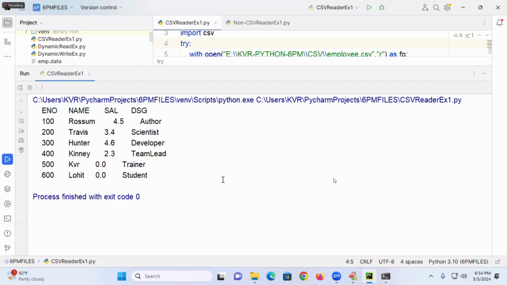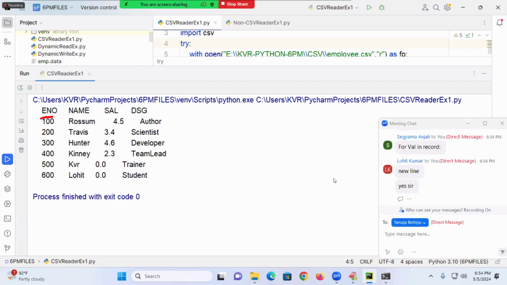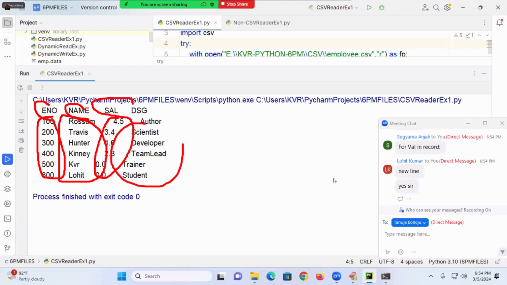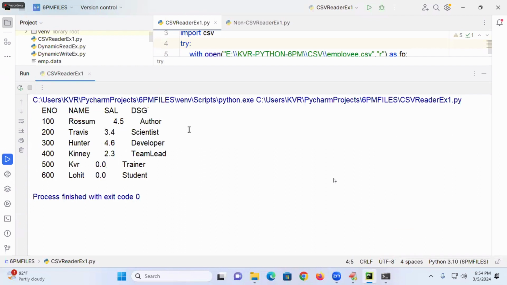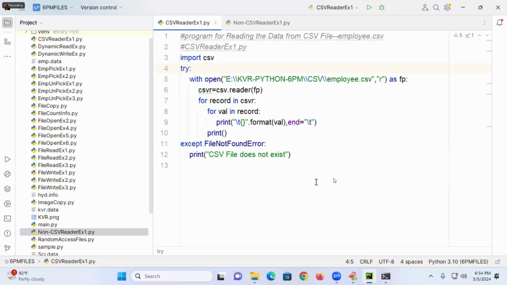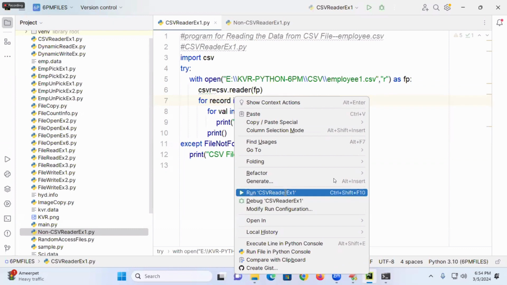Now somebody is asking, what are these called? Employee number. What are these called? Right. Compared to normal file, CSV file is much better or not? Very good. Now I got my data. Which mode I used? R mode.